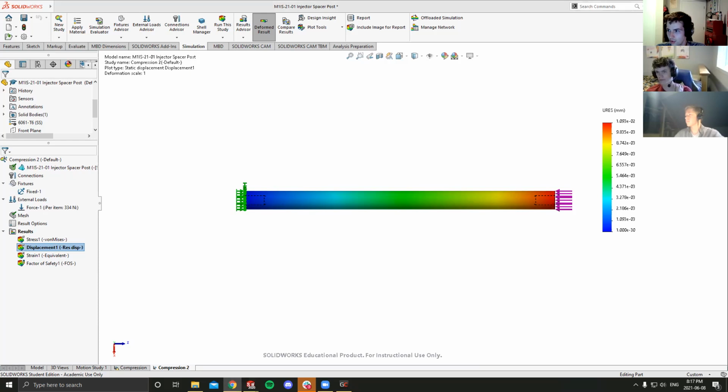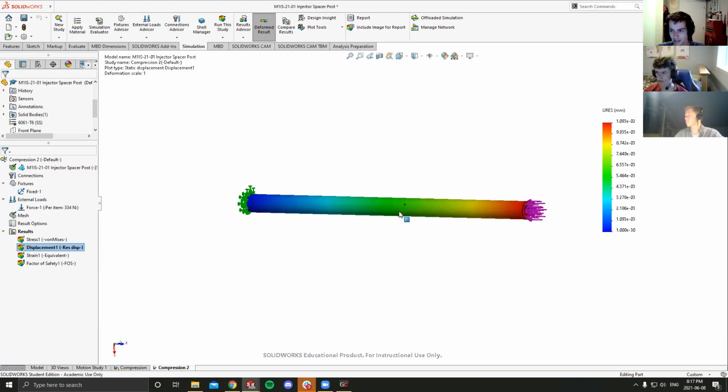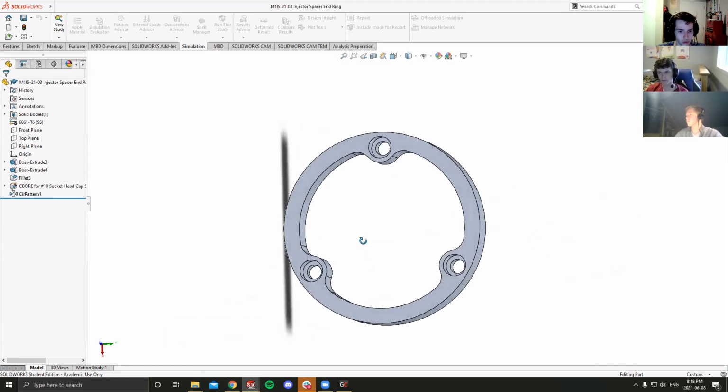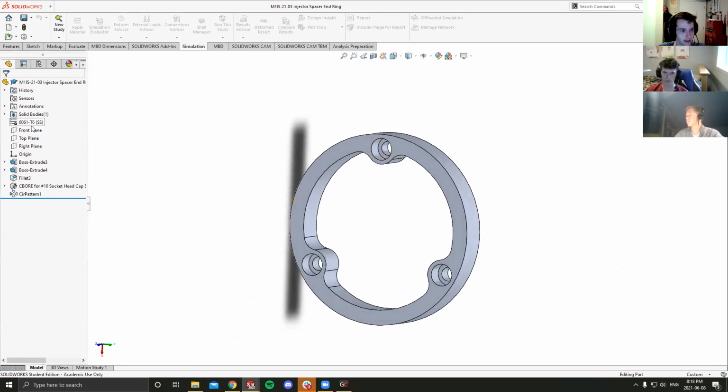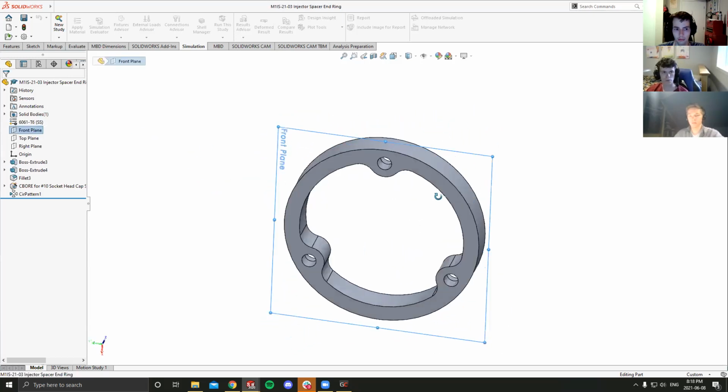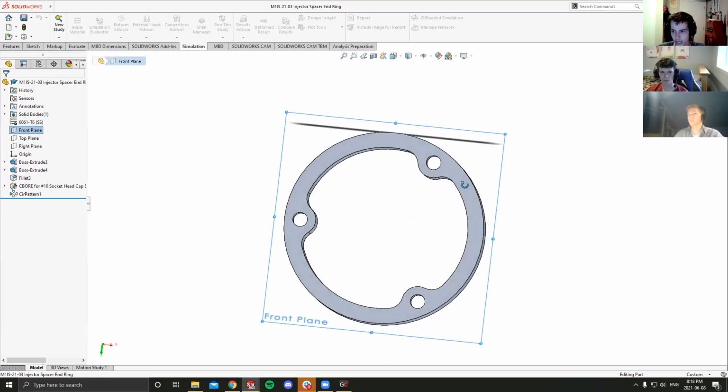Let us move on to the end ring, because that's slightly more fun. Does anyone have any questions before we move on from the post? No. Okay, great. I'll just open up the end ring here from the assembly. And now we're going to do some handy dandy simulations. Before we do that though, we're going to draw a little sketch.